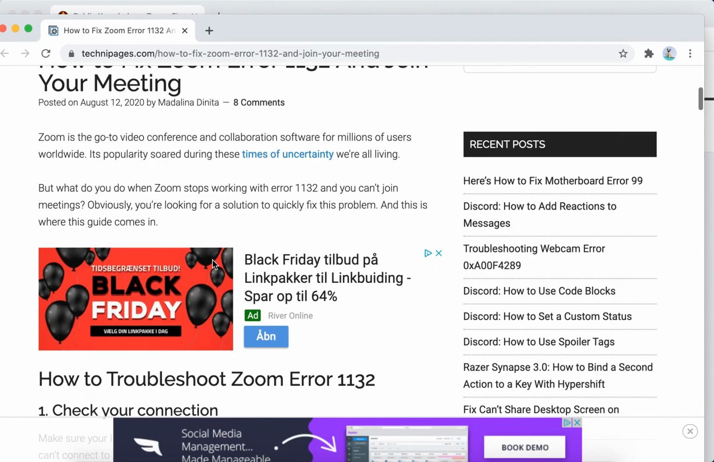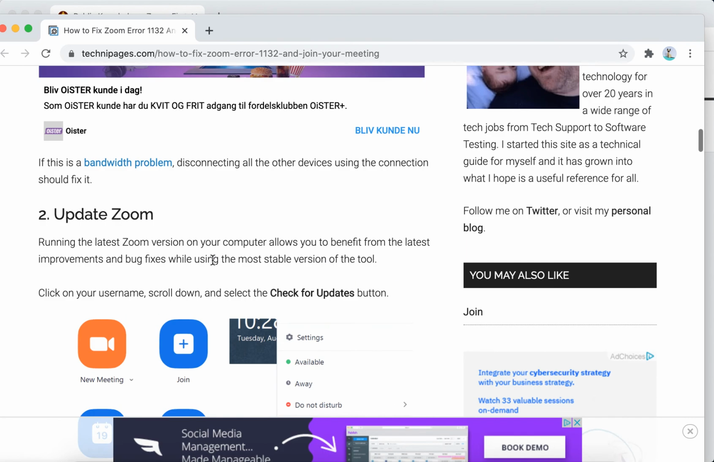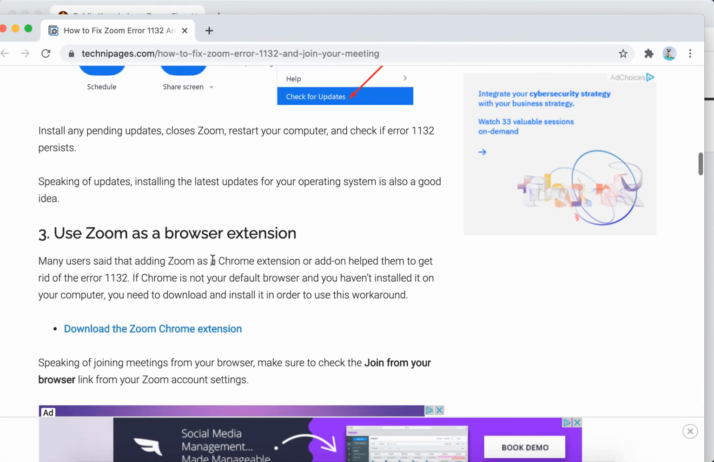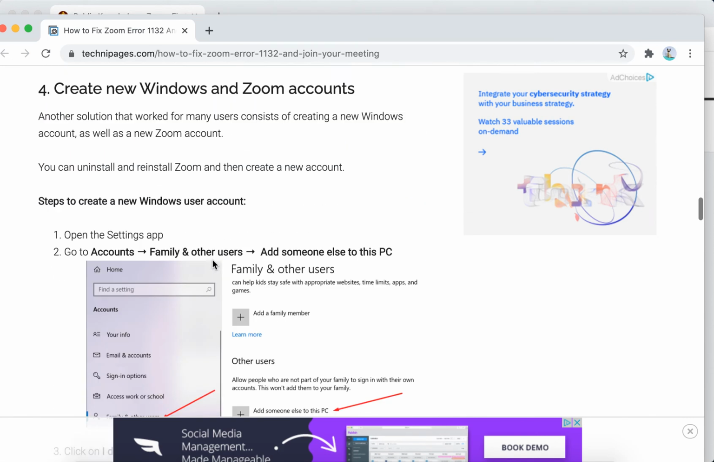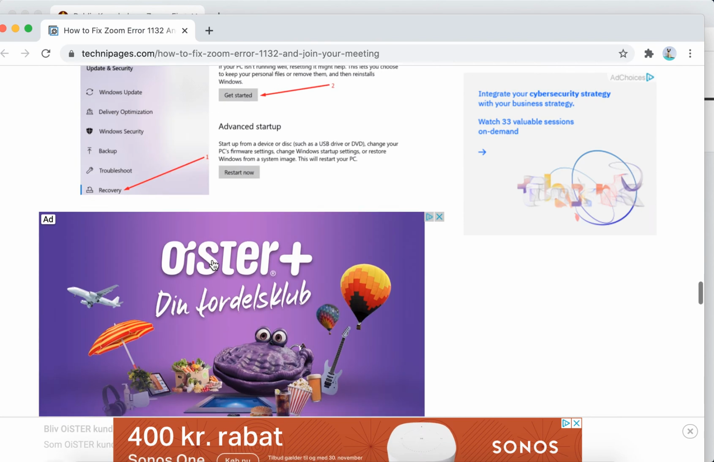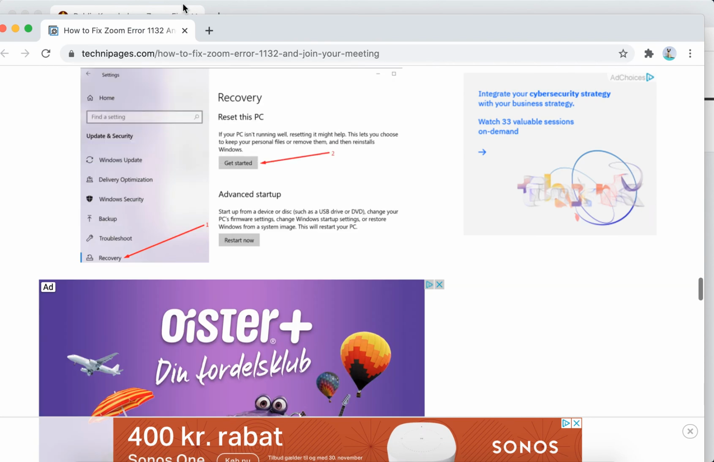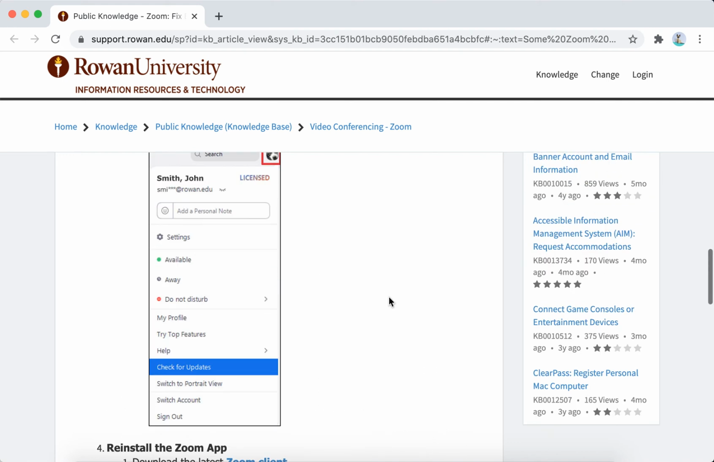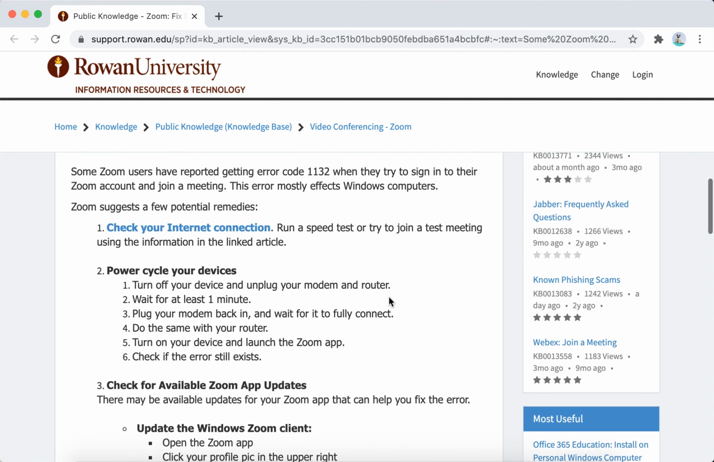Also have found these solutions. Again, your connection. You can also try Zoom as a browser extension. And yeah, you can also reset your PC as well. So this is what you can try out to do. Yeah, basically that's the idea.